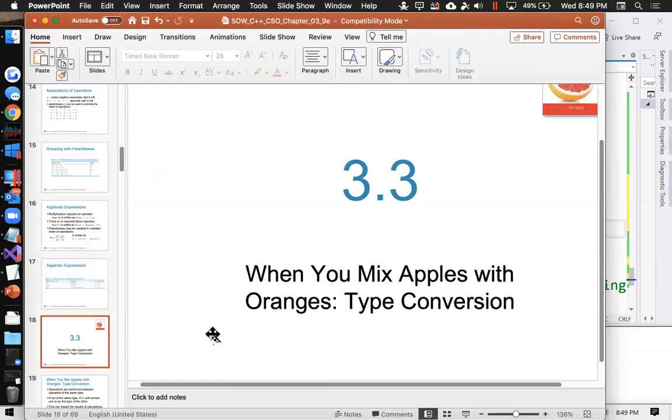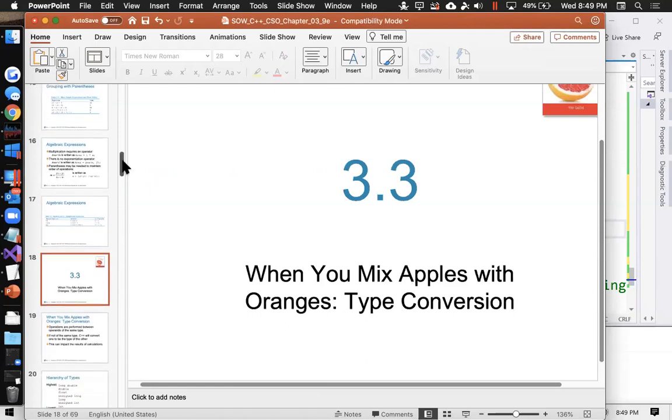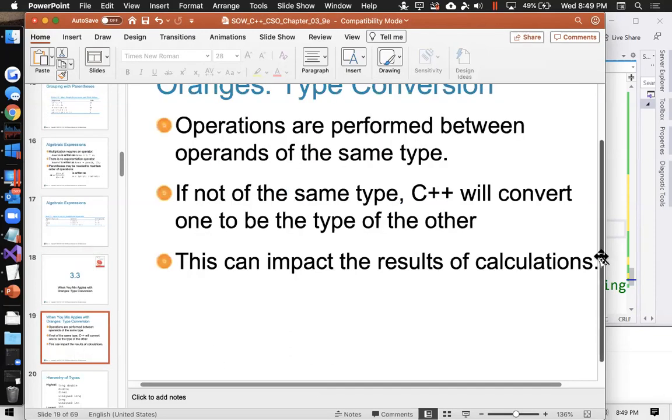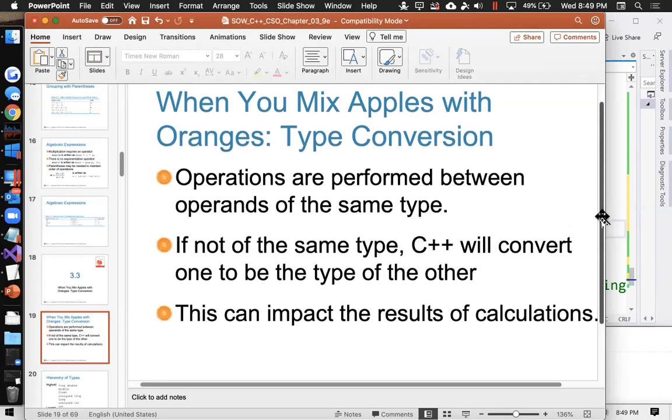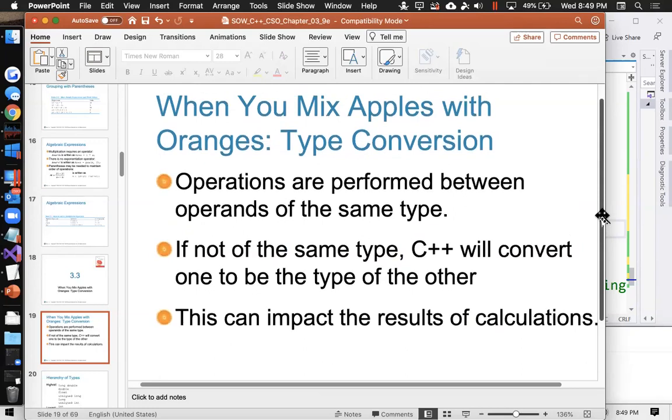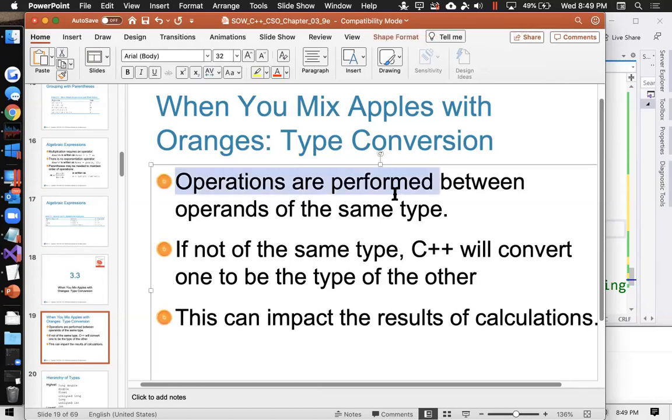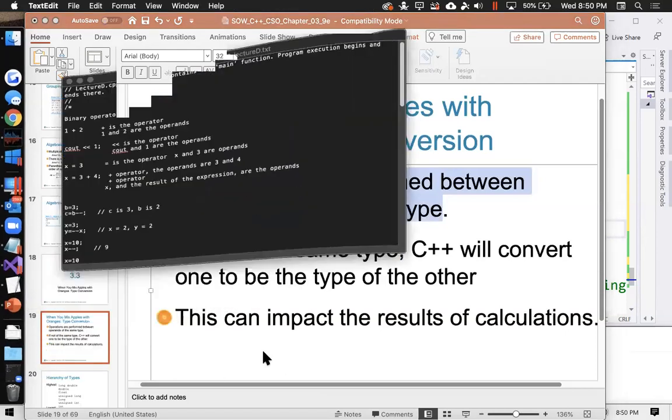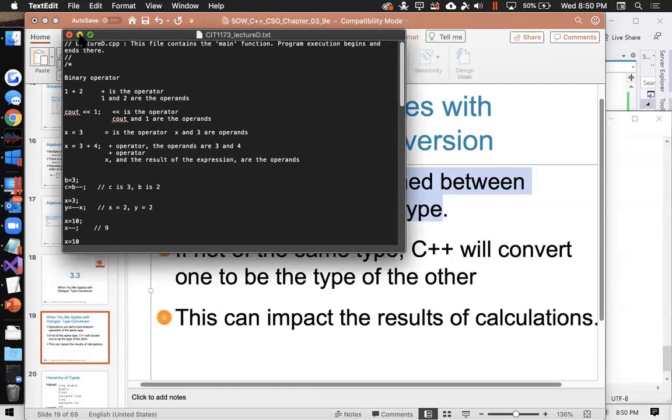When you mix apples with oranges, type conversion. Now this is the point where it actually does start to get long, where we have to go on for that supposed imaginary 15 minutes I said that this was going to take. Operations have to be performed between operands of the same type. Meaning, if you add two things together, they have to be of the same type. Or the program will crash? No, because the language handles some of it for you.